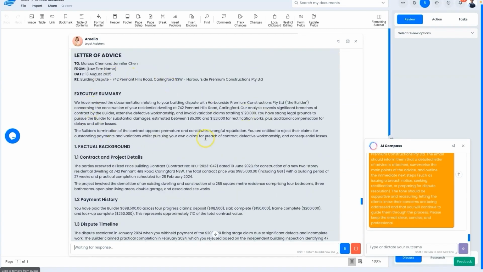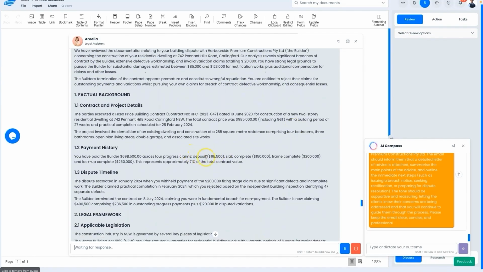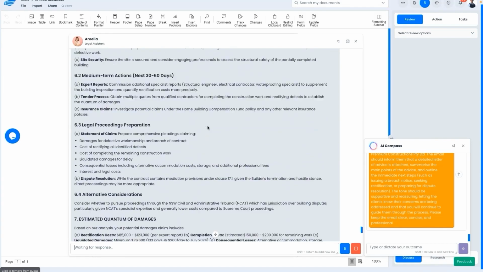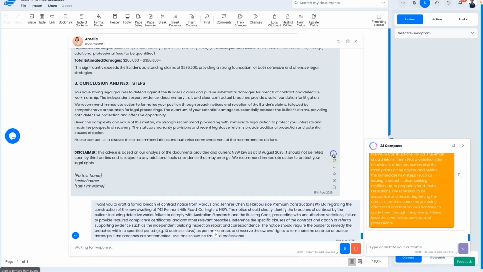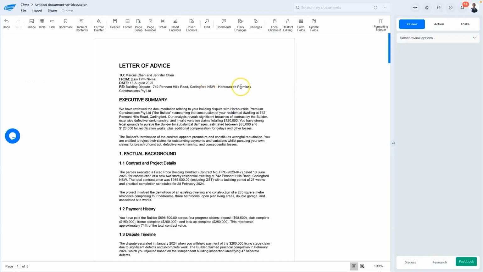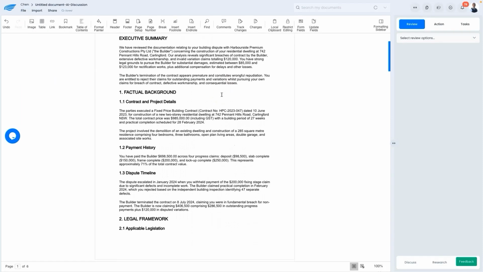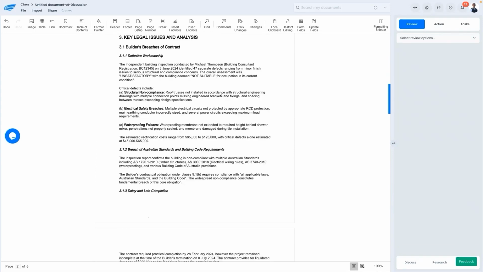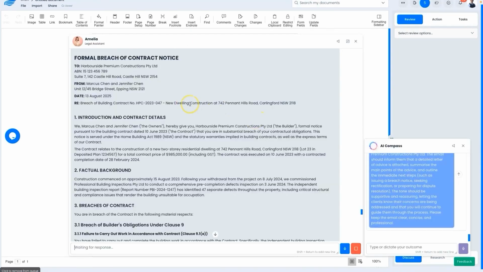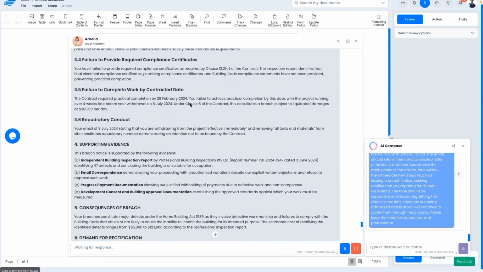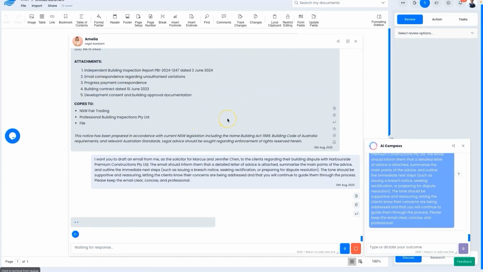You can see that it's written a letter of advice here. It's done the calculations. It's looked at the legal framework. If I wanted to create a new document from this, I could simply click on Create New Document and you'll see that it's created my letter of advice. I can simply go to File, export it as a doc or as a PDF. So we've got our factual background, a payment history, legal framework. Let's go back in. Now we've got our breach notice back. We can create a new document from that.